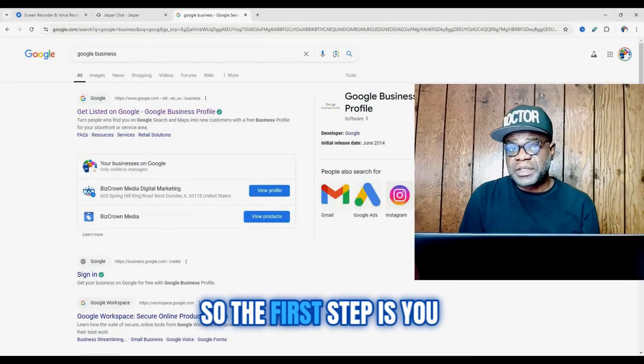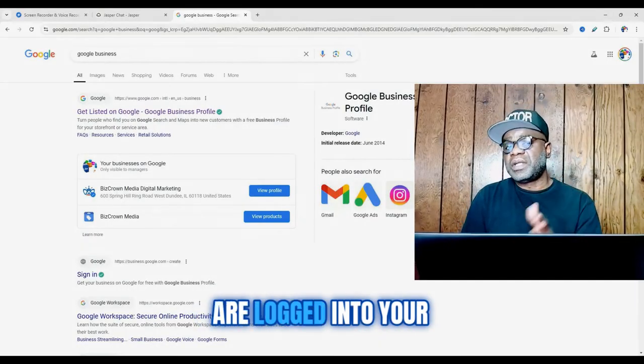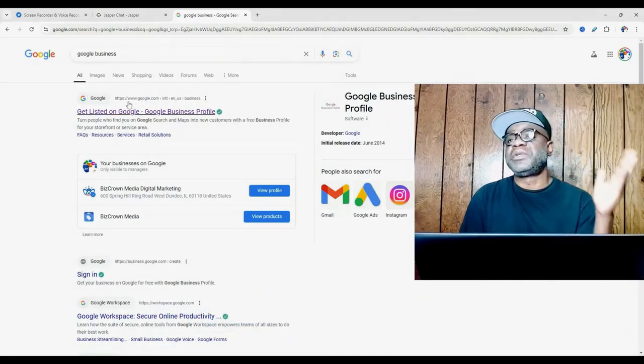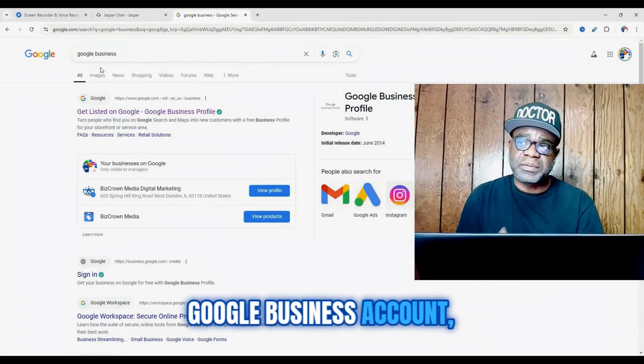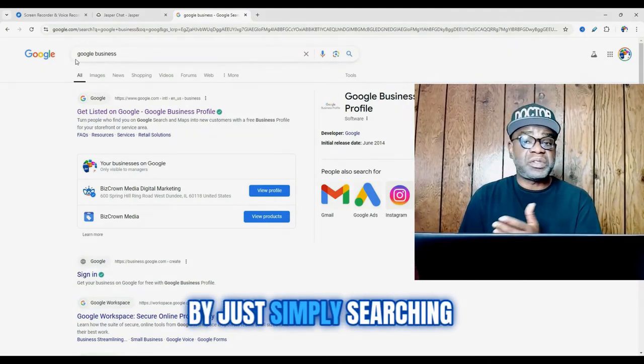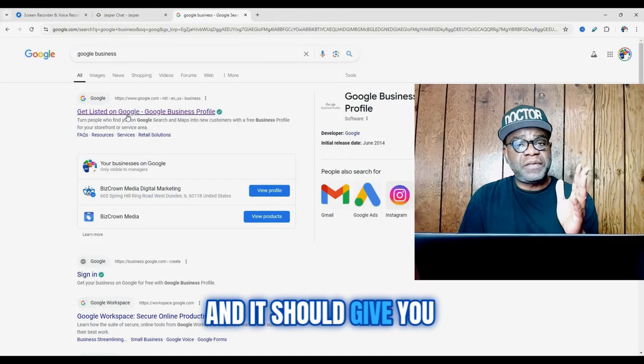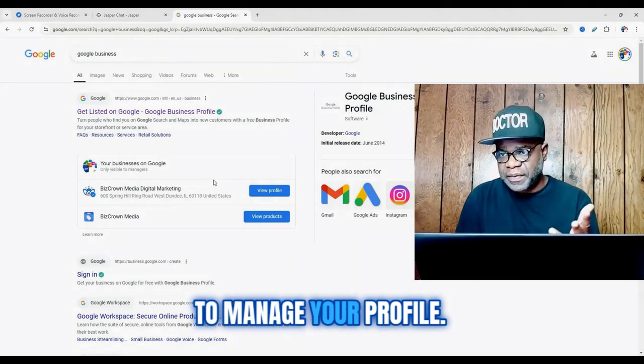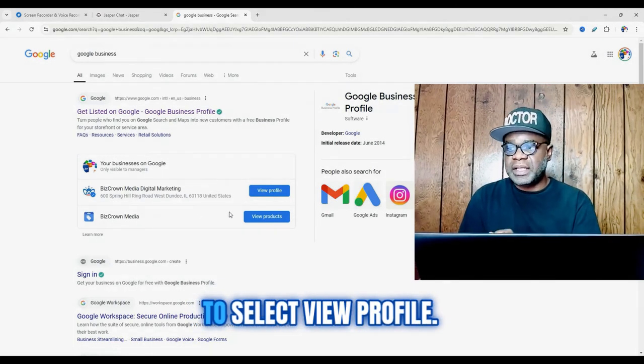All right, so the first step is you want to make sure you are logged into your Google Business profile, which is quite simple. All you need to do is make sure you go to your Google Business account, which I have done here by just simply searching Google Business. And it should give you the option, as you can see here, to view your profile, to manage your profile. So right here, I am going to select view profile.